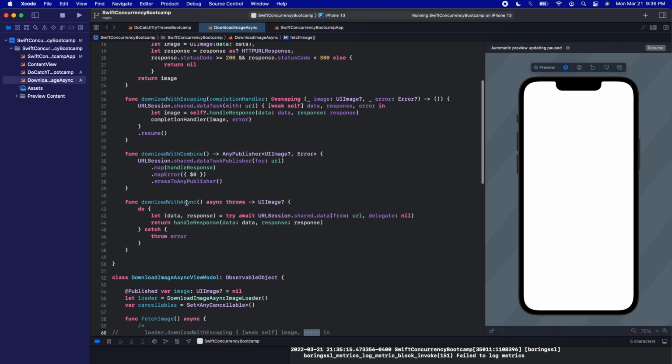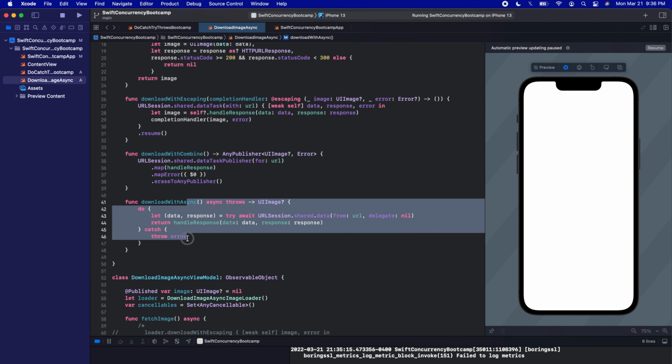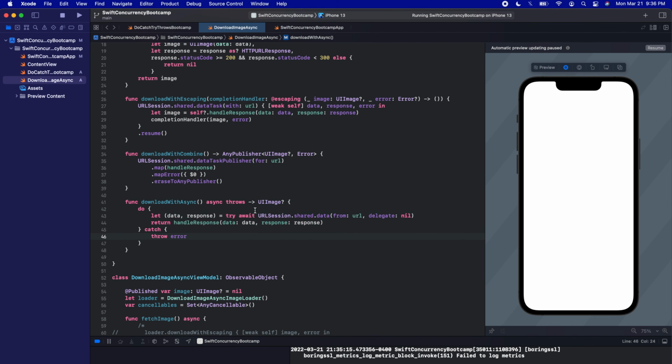Versus when you're using these async and throws keywords, we know this function here is either going to return us the optional image or it's going to throw us an error. And so this ends up just being much cleaner to work with.